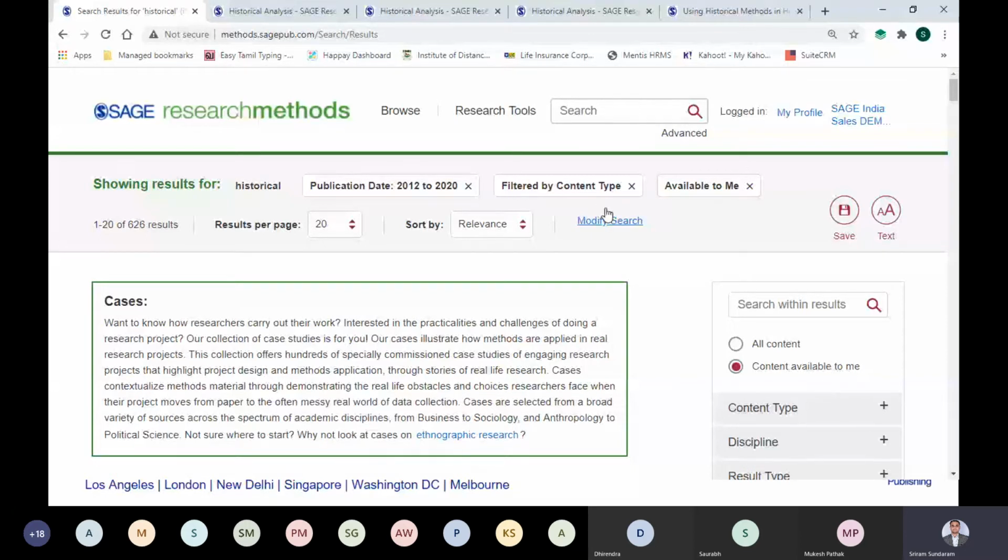I selected a content type, in this case case studies, and then I applied another filter of year, publication date. After doing everything, I don't want to do the same search again and again, right? So I want to save this sequence: this is the keyword, this is the publication year, this is the content type, and this is available to me.